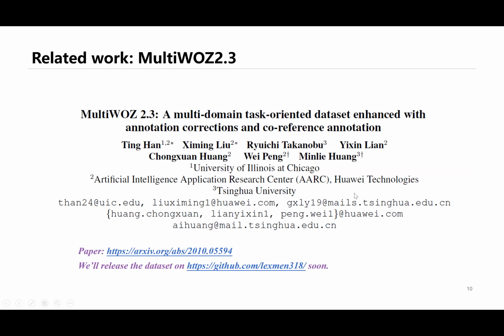I also need to mention a new work based on MetaCAT. Using MetaCAT, we were able to create a new dataset called MultiWOZ 2.3. It's based on the previous MultiWOZ 2.1. We used MetaCAT to clean the data and to introduce the coreference annotations into it. The paper is fully available on arXiv. We will release the dataset on GitHub very soon.